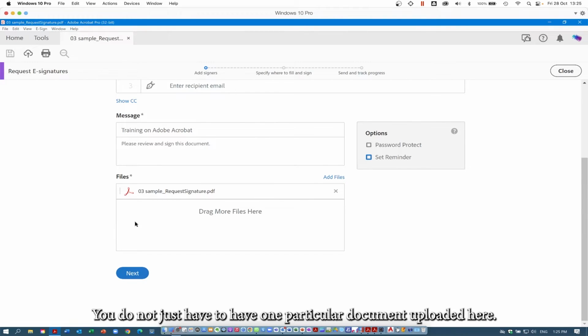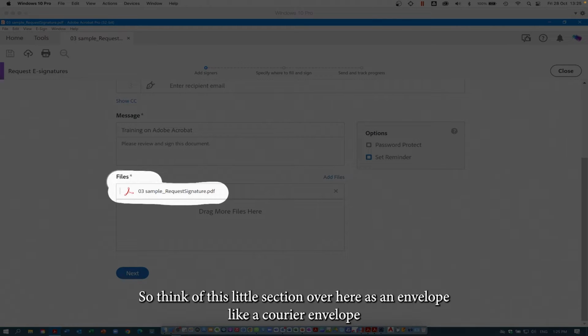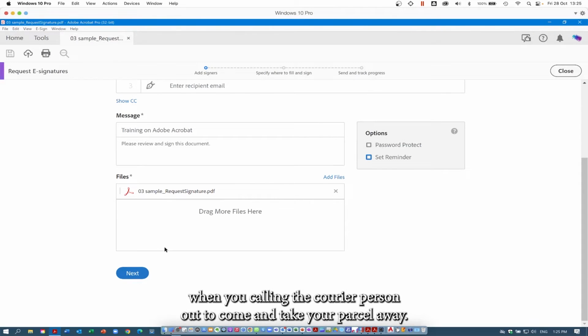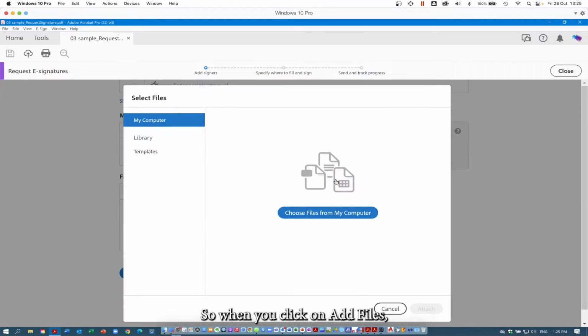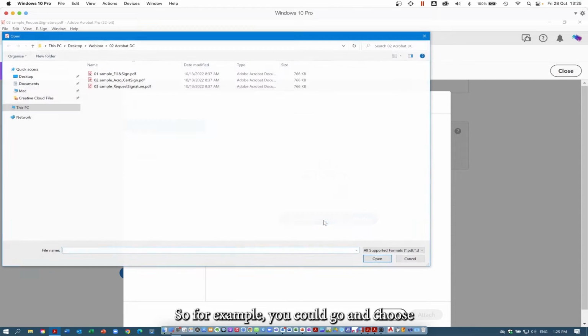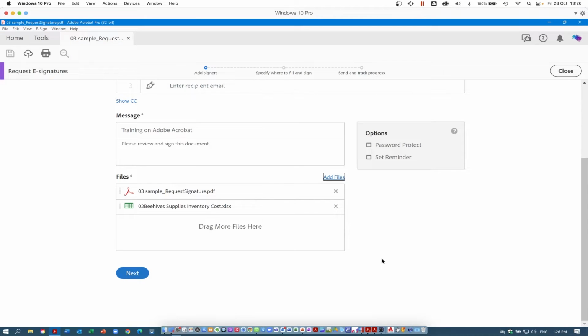You do not just have to have one particular document uploaded here. So think of this little section over here as an envelope, like a courier envelope when you're calling the courier person out to come and take your parcel away. So when you click on add files, you can add some native files that are available to you. So for example, you could choose Word documents, Excel documents, not need to convert it to a PDF first. Please note, you are limited to either 10 megabytes or 100 pages.